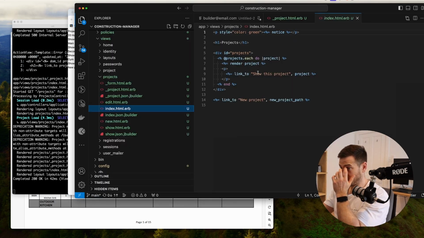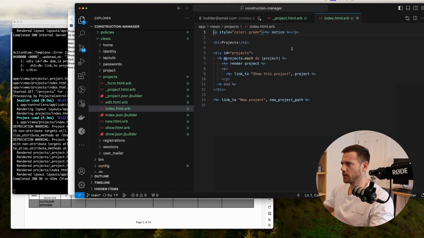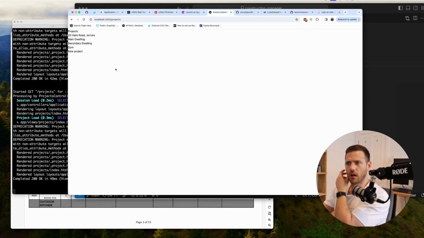Okay, so this is actually not currently using the partial, but anyway, we can just change this here. So we're not using this. We can actually just grab this and chuck that. Oh, it is rendering the project and then a link. Okay, so we can just get rid of the link. Yep, sorry, there it is. There we go. Okay, cool.